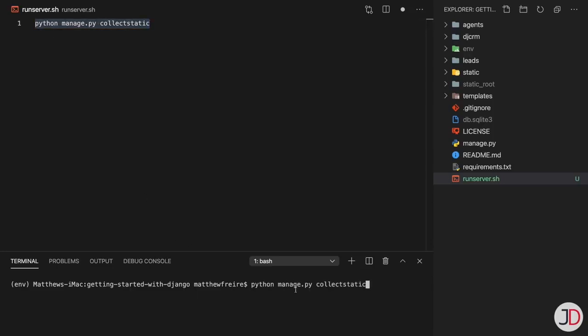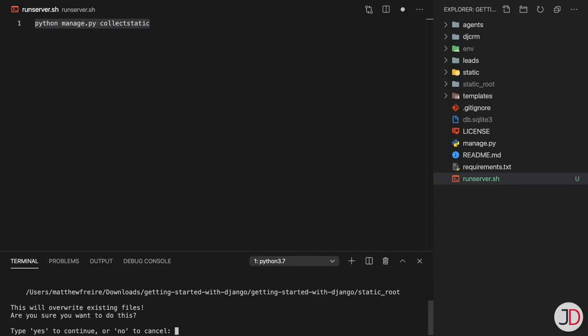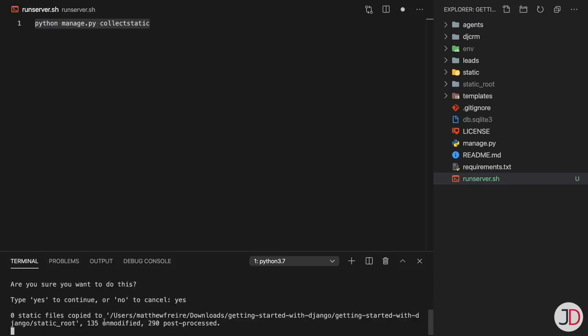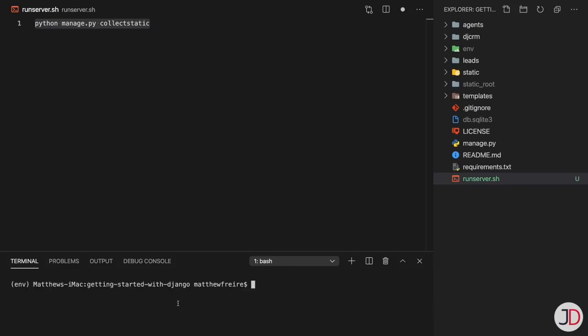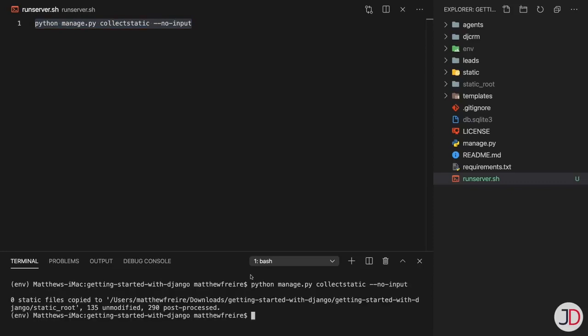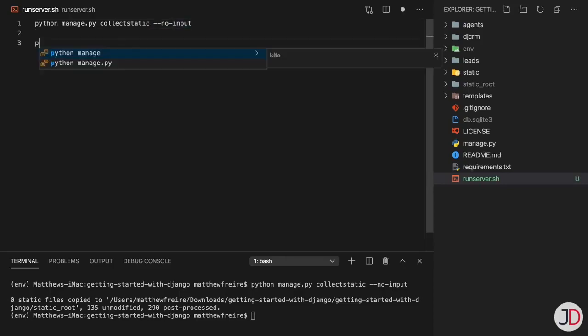But if we were to run this command in the terminal, you would see that it's going to prompt us here. It's going to say, are you sure you want to do this? And we have to say yes, and only then will it execute. Now we don't want it to prompt us in production. We just want it to actually do it. So the way that we do that is by passing this --noinput flag on the end of this. That way, if you execute it, it just does it. And that's how you will collect static files in production, so that there's no input required in the terminal.